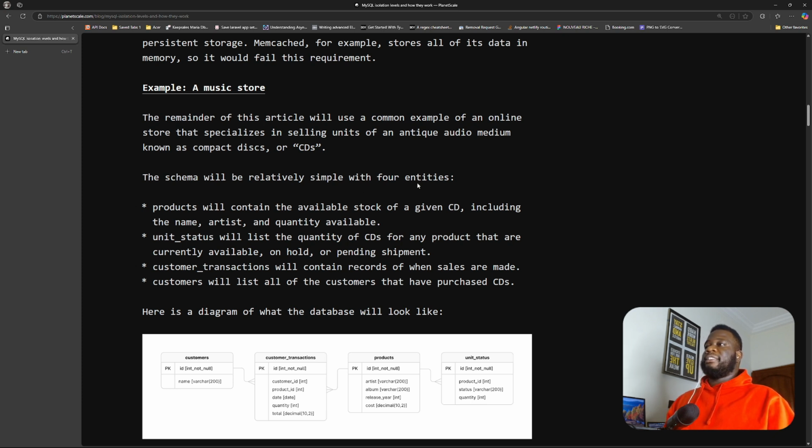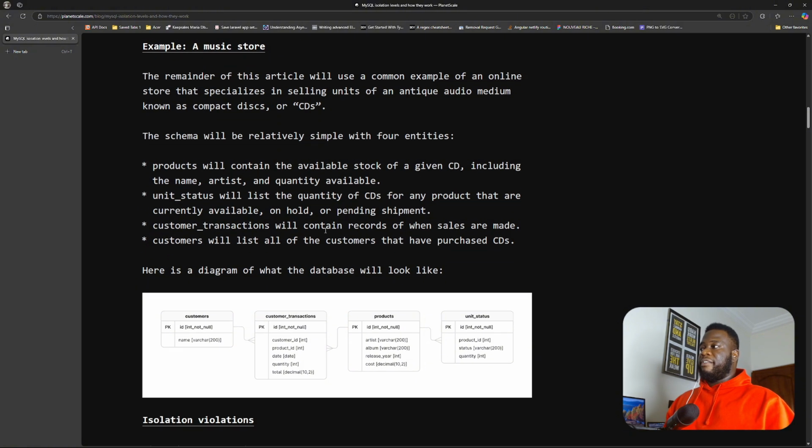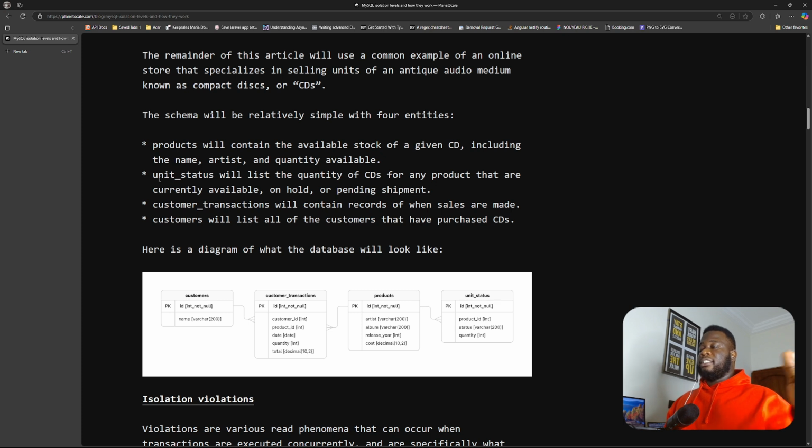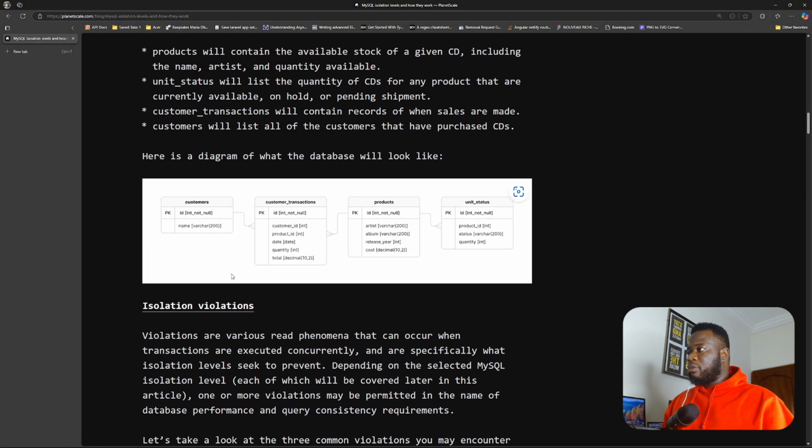The schema will be relatively simple with four entities: products. So we have the products entity, or the product model, that will contain the available stock of a given CD, including the name, artist, and quantity available. The unit status will list the quantity of CDs for any product that are currently available, on hold, or pending shipment, right? The customer transactions will contain records of when sales are made. Then the customers will list all of the customers that have purchased CDs, right? So this is like a diagram of it.